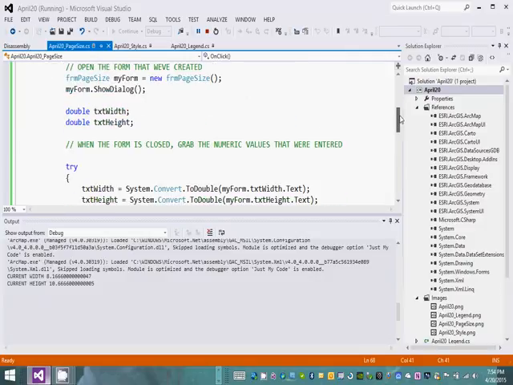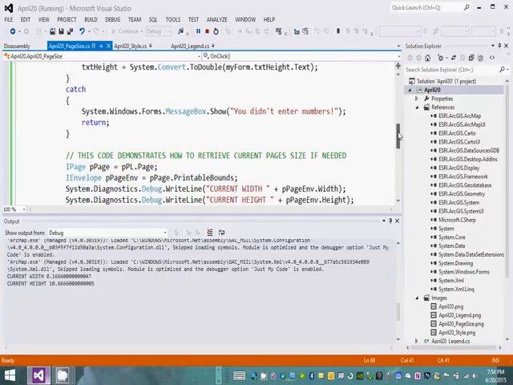Where was that? Printable bounds. Any questions?